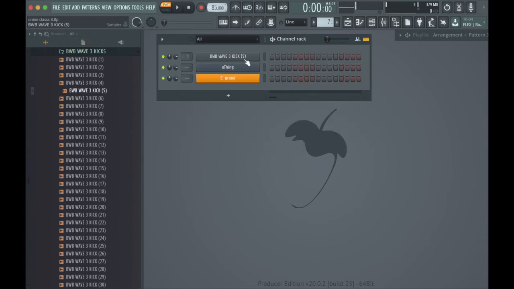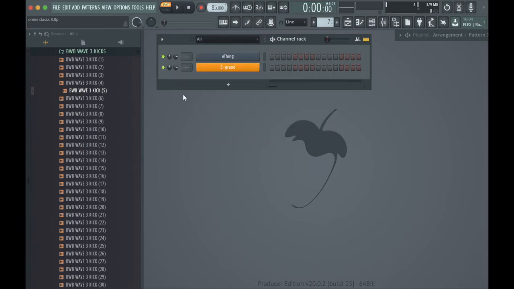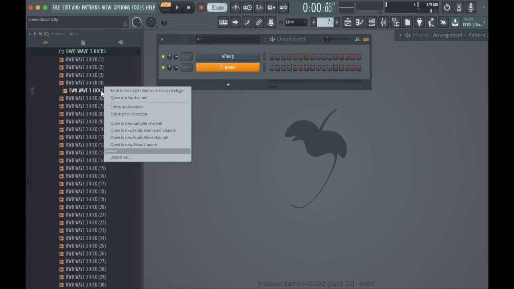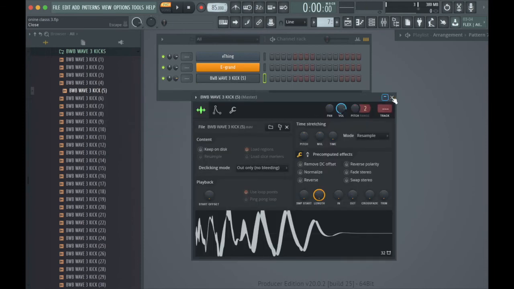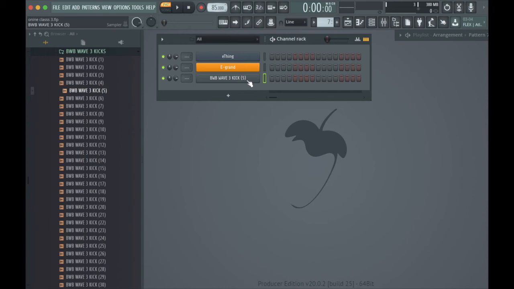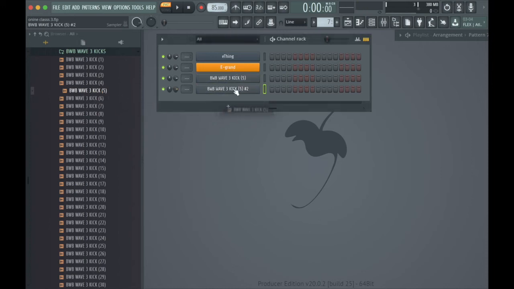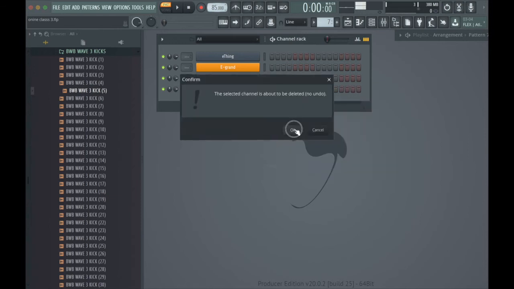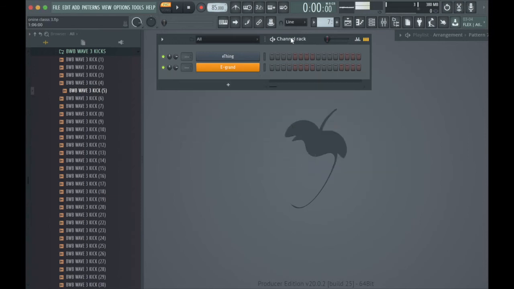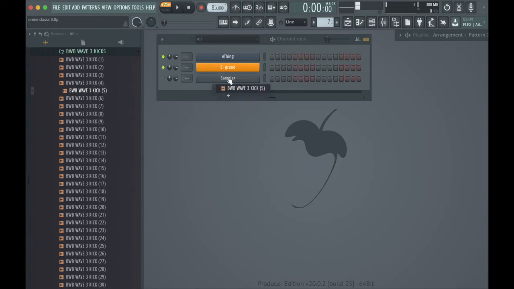So now, let me delete this and put it again so you know how it works. Two ways to go about it. You right click and you say open a new sampler channel, then you see it comes up here. Or you simply hold on to it by holding the left click, then you drag. Those are the two ways you can insert your sample into the channel rack or step sequencer. But the best way is just left click, then drag and drop it here.